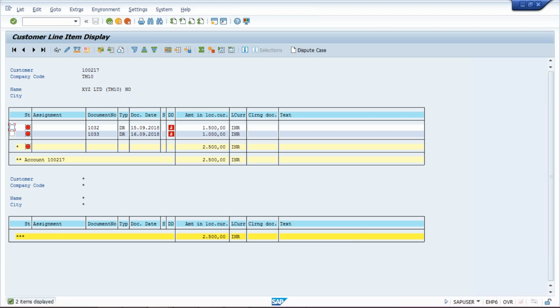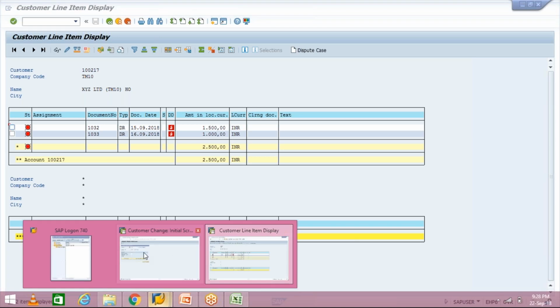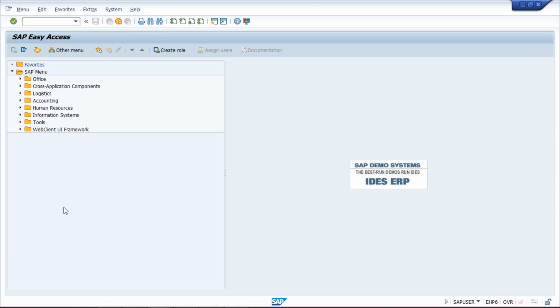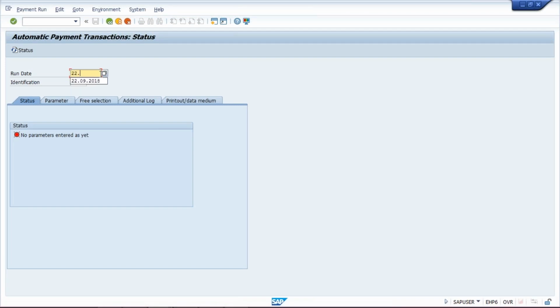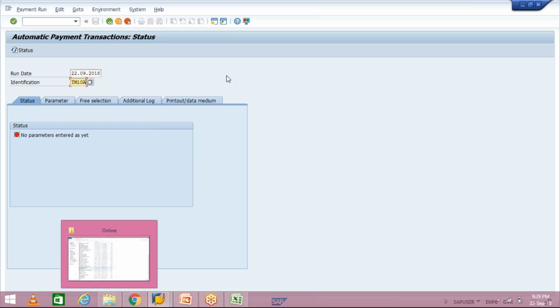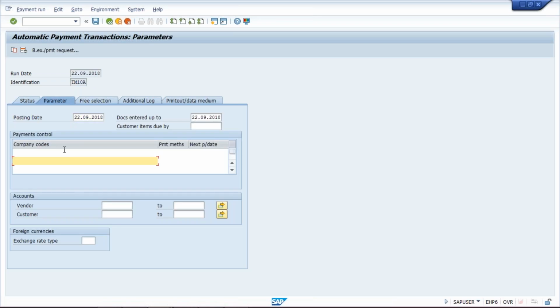So now here we'll run a dunning program. F110, press enter, and what is the date today? 22nd. So give 22nd 09/2018. Identification code, we will give something, TM10A, and then click on parameter. So here give your company code.